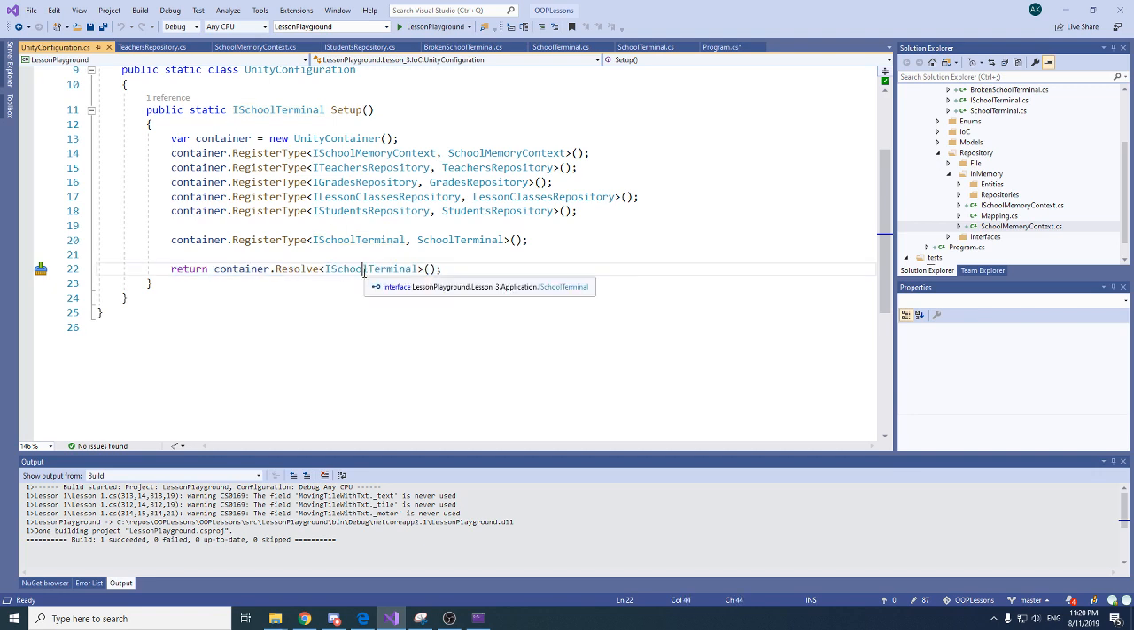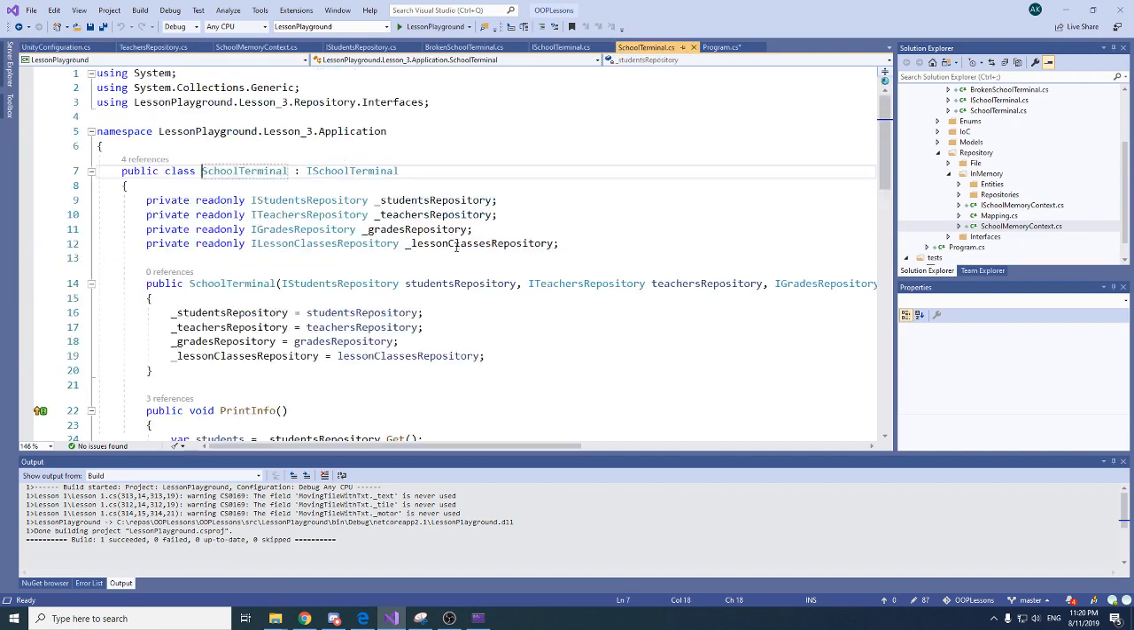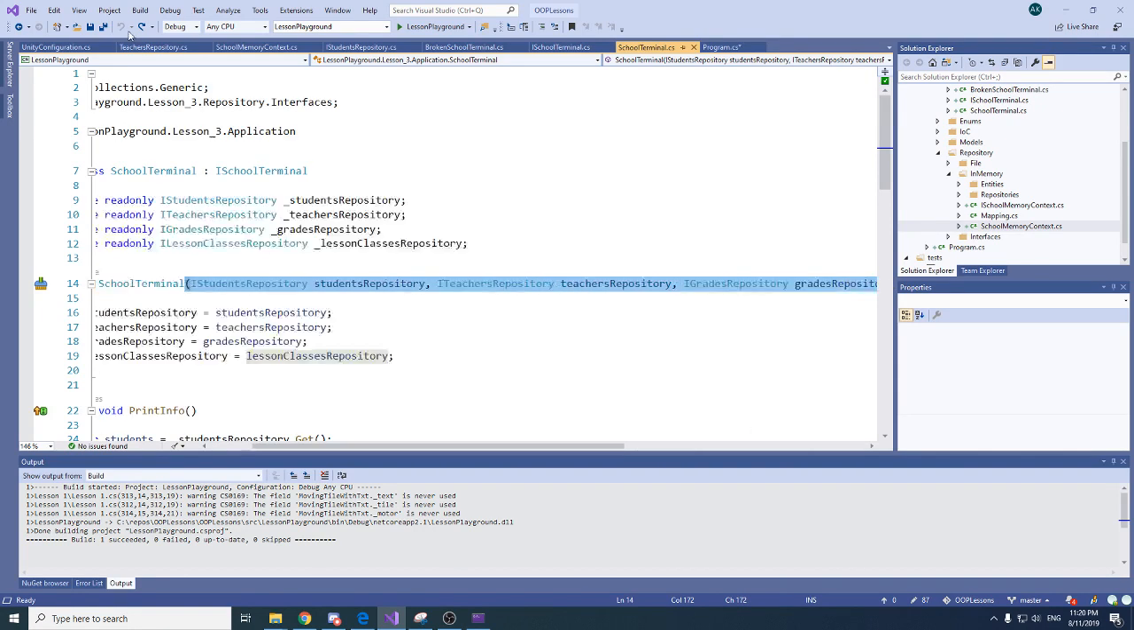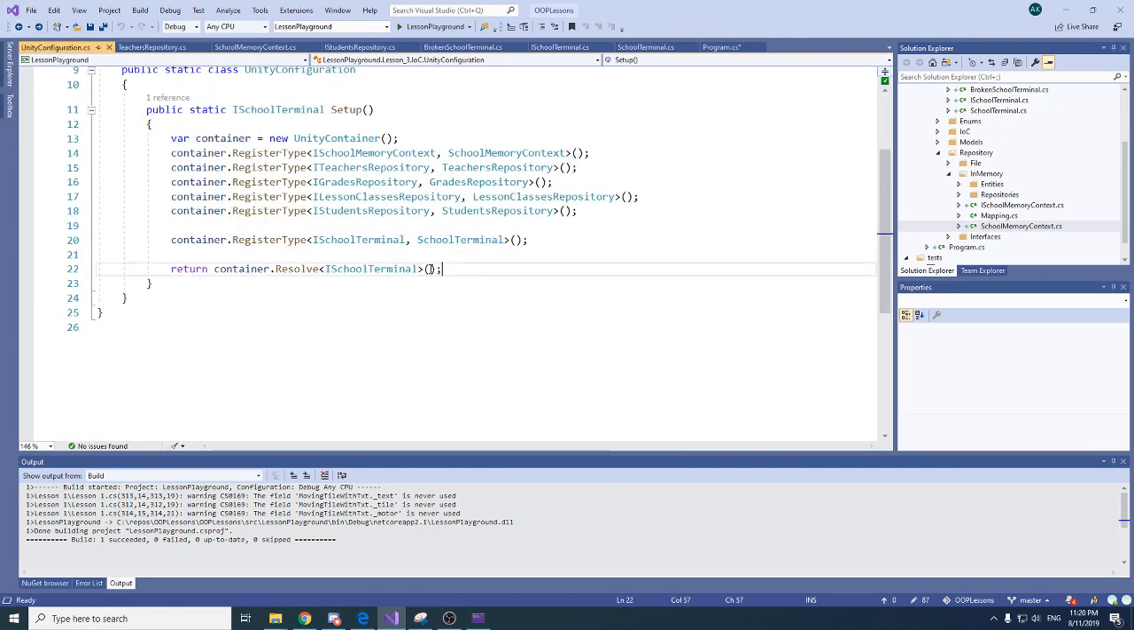Remember how we defined school terminal? We said that all the dependencies come through a constructor. And here, it basically does the magic and resolves those dependencies that we registered up here.